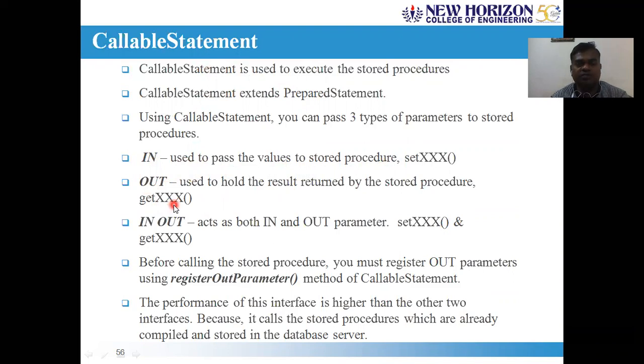Next, a couple of parameters can be used as both input and output parameters, which we can indicate as an in-out parameter. So it acts as both input and output parameter. We can do so by using the setX and the getX methods.